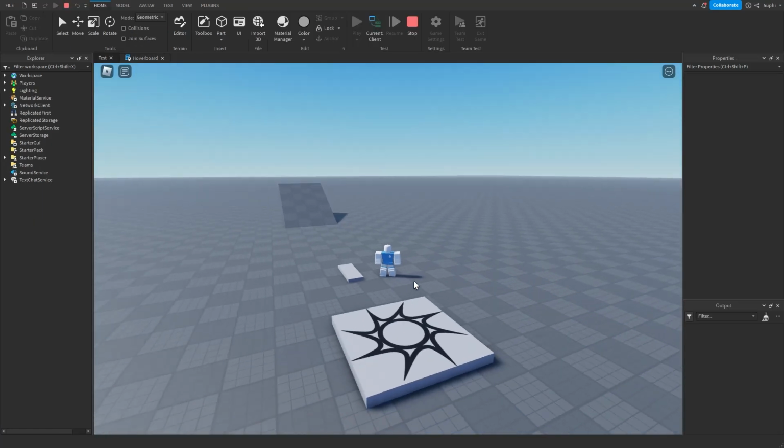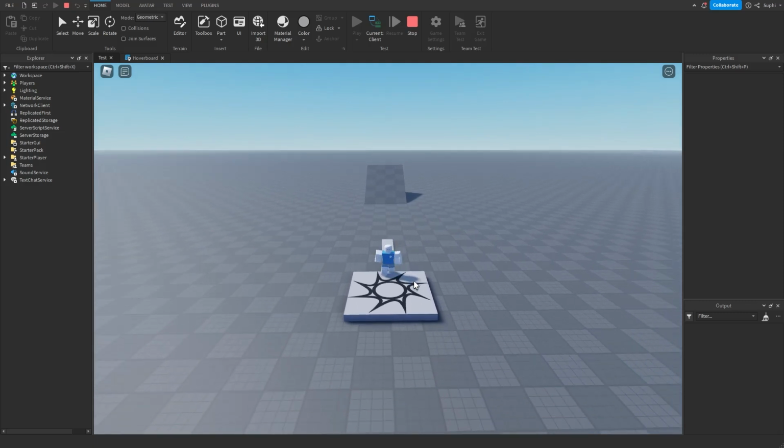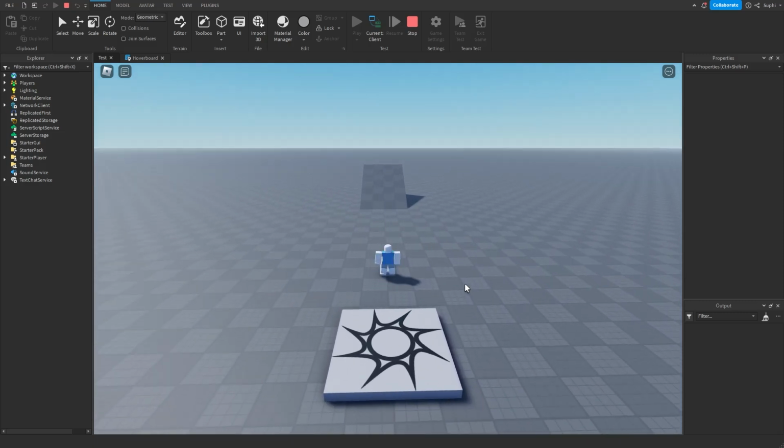And if we test the game again, and I go on the hoverboard, we should see that the hoverboard no longer bounces up and down.